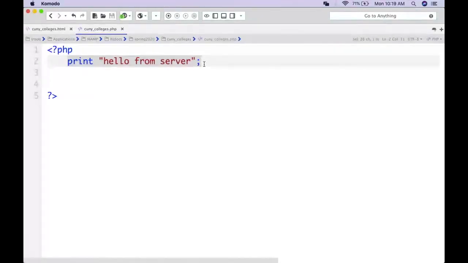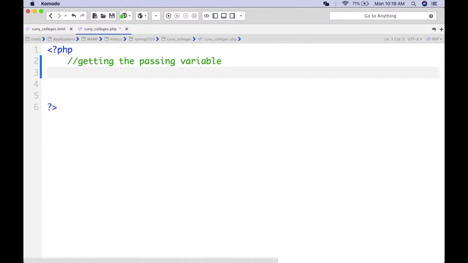All right, so the first thing is getting the passing variable. The HTML file is passing to this program the variable, the input search. You get it through the key. So we store the variable into a variable. So let's put the search text.